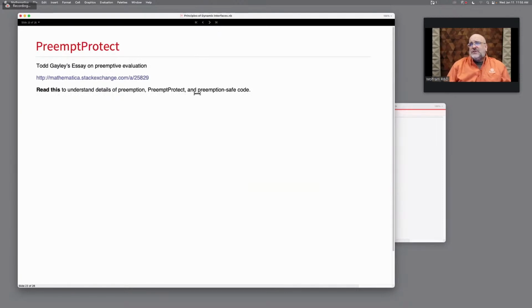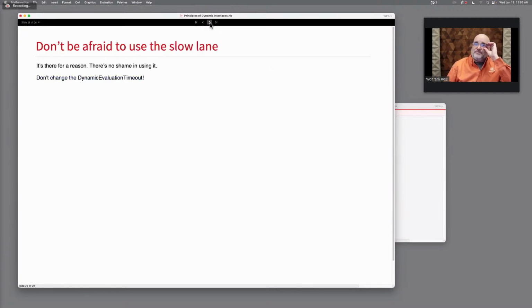Right. I mentioned already that preemptive evaluations cannot themselves be preempted. That and much more can be learned by studying Todd Gayley's essay linked here on Stack Exchange. There's a lot to be said about so-called preemptive evaluation and PreemptProtect. It's somewhat beyond the scope of what I wanted to cover here, so I will just leave you with this pointer for people who want to dig in more about what's really happening during these so-called preemptive evaluations.